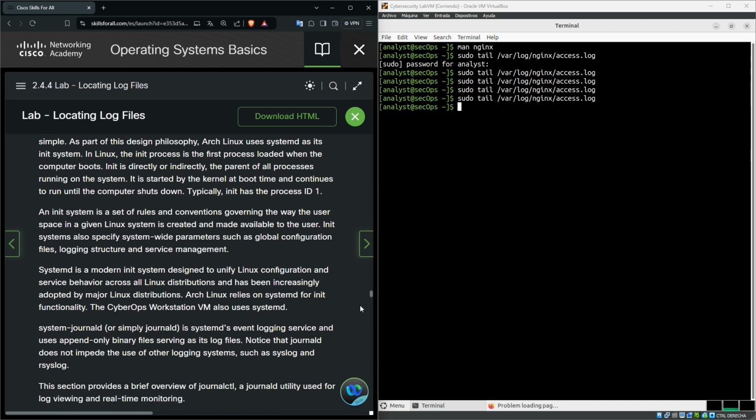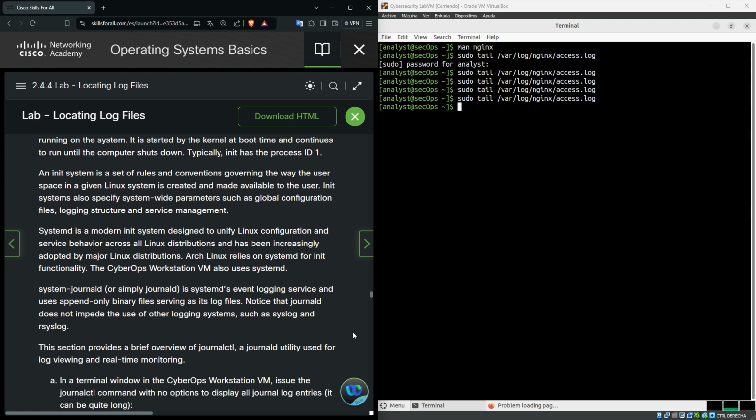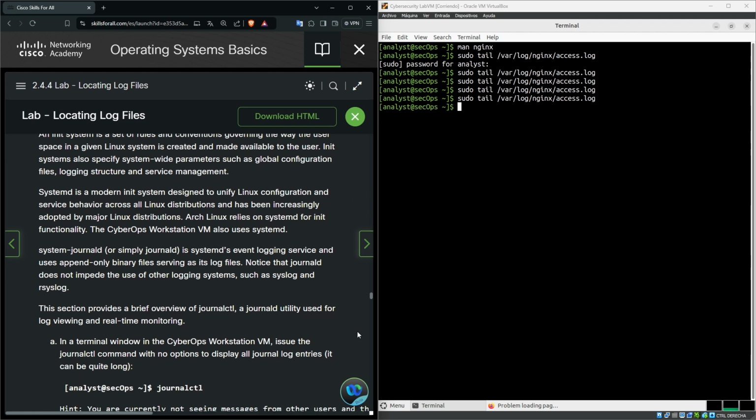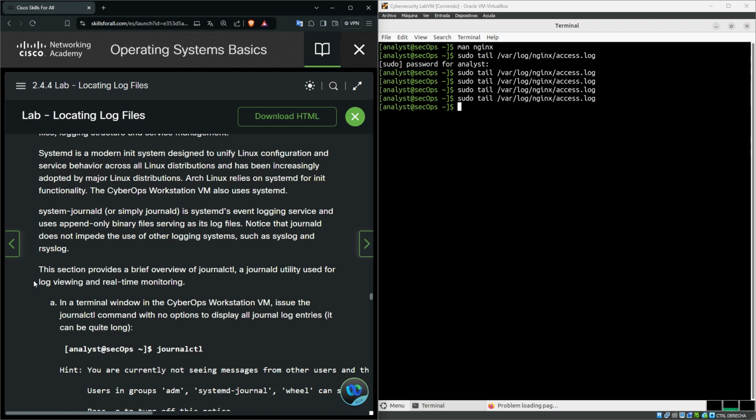The systemd journal, or simply journald, is the system events logging service and uses an only binary file as its log files. Notice that the journal does not impede the use of other logging systems such as syslog and rsyslog. This section provides a brief overview of journalctl, a utility used for log viewing and real-time monitoring.